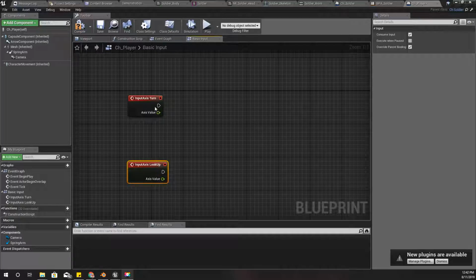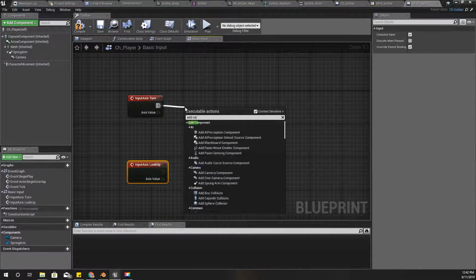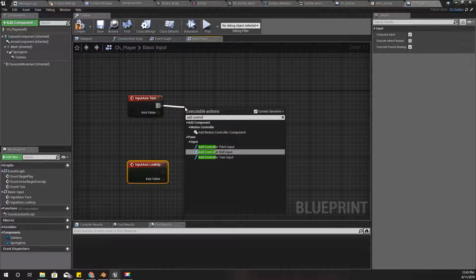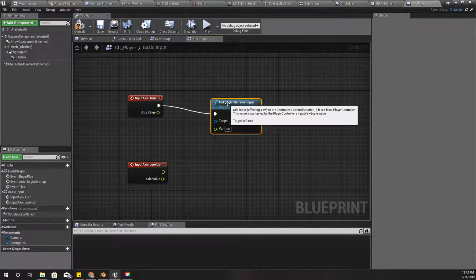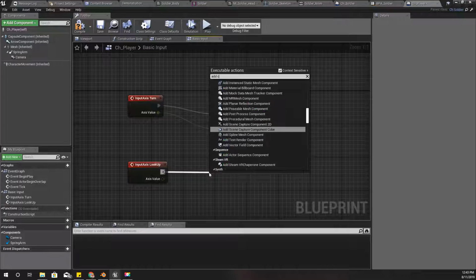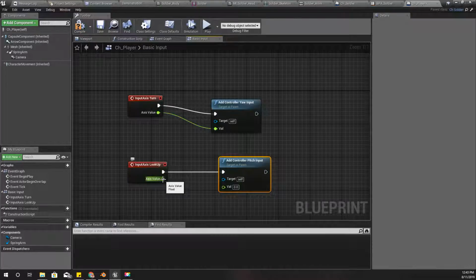and for the turn I'll add controller yaw input. Yaw means the rotation around Z axis, that means look left and right. So as the axis value I'll put this, and for the look up I'll add controller pitch input. Pitch means the rotation around X axis, that means look up and down like this.